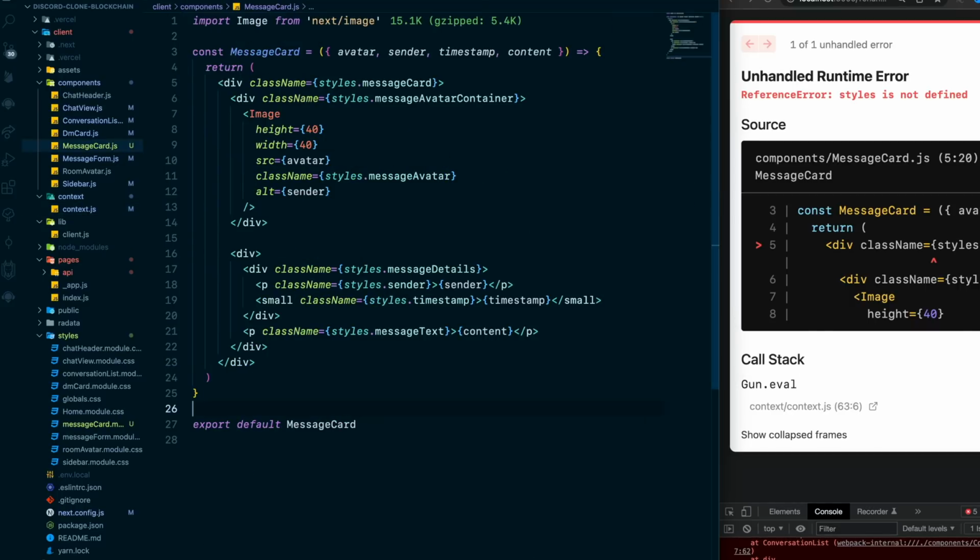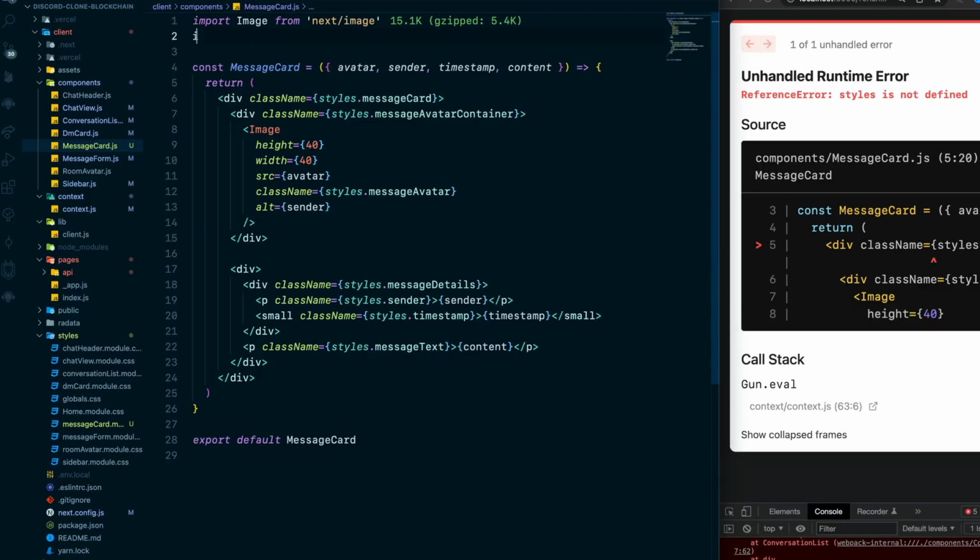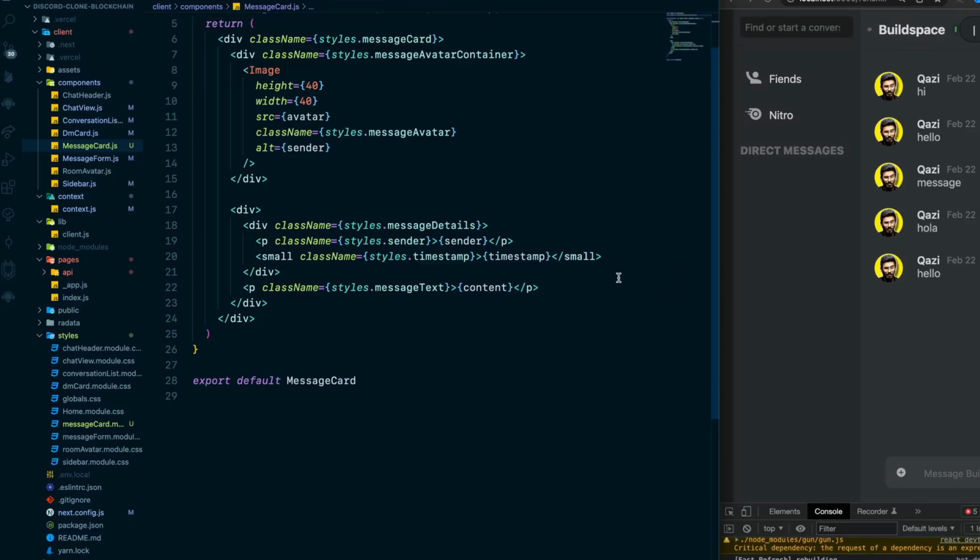Awesome. All right, so the only error we should see now is that styles is not defined in my message card. So if I look at my message card really quickly, I see we forgot to import the styles for the message card. So I'm gonna quickly do that. Import styles from message card module. Boom, and I hit save, and there we go, there it is. And there we go, there's all the messages that I wrote earlier. Hi, hello, message, hello, all of that stuff.